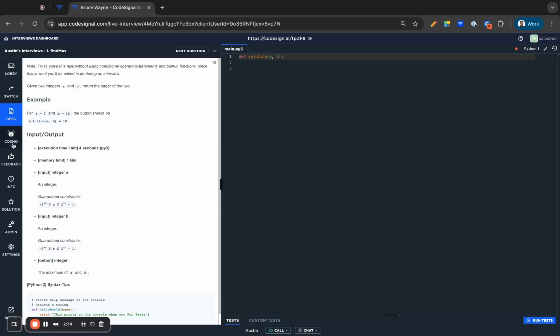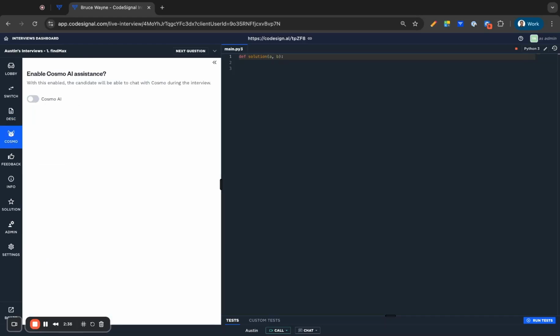If available, you'll also have access to Cosmo AI, and this is an AI assistant. You'll be able to enable Cosmo AI and select the specific assistant that you'd like, whether that's Cosmo, who can only help with support and syntax reference, a full copilot, or a copilot that may be slightly more limited in that they don't have access to the question description.